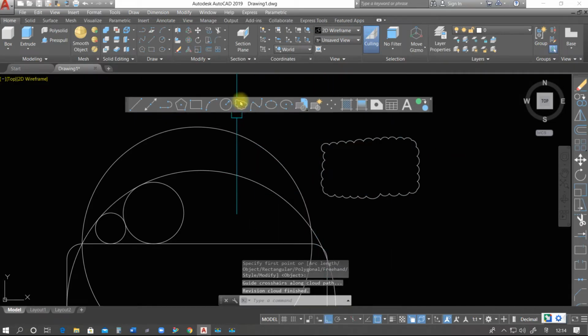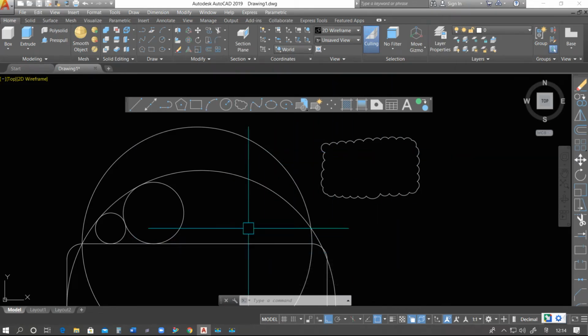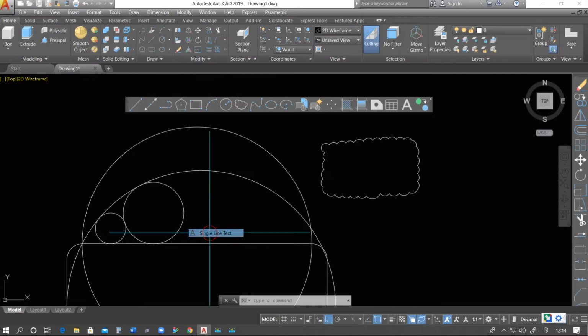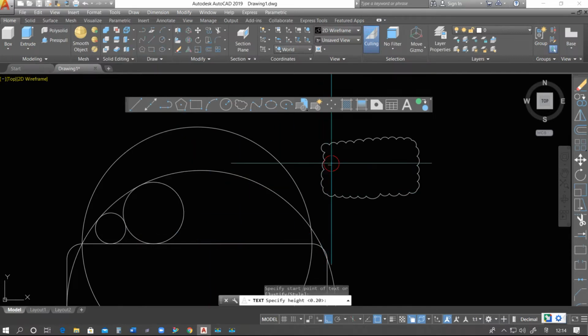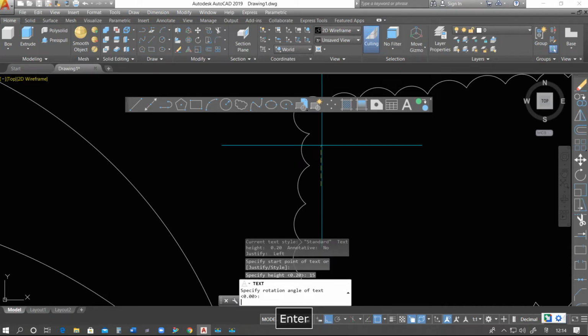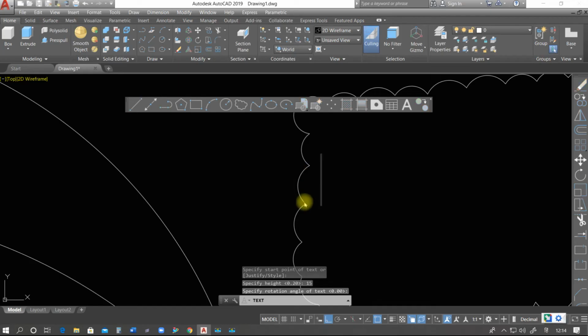This is a revision cloud. We can give some text here, as well as we specify some arrow. Suppose I want to give some text here, so that draw text, single line text. I am saying that it should start from here, and then the height of this one should be 15. Rotation angle 0.